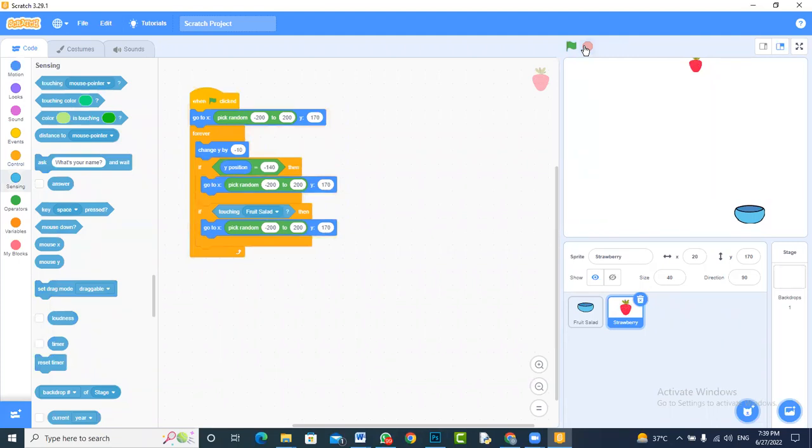So now what you can do is, after that your game is almost ready. All you now have to do is add sounds to it. आप sounds add कर सकते हैं, like when the bowl catches the strawberry, you can have a sound for that.